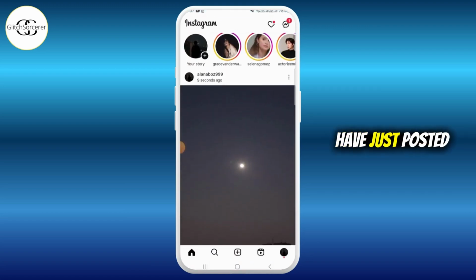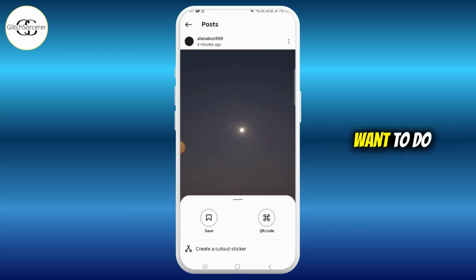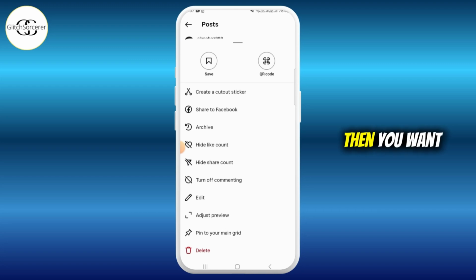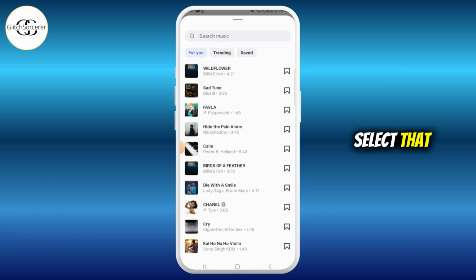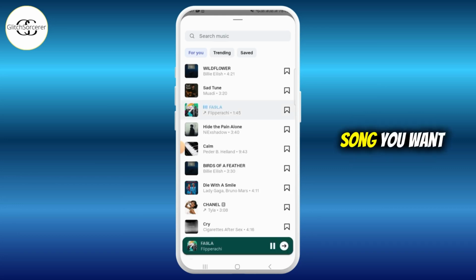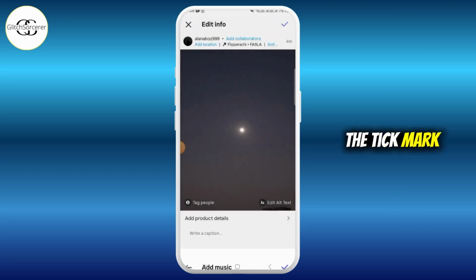Now, if you have just posted something and you have forgotten to add music, then all you want to do is tap on the three dots. Then you want to tap on the edit option. Now you have the option of add music, select that. Now go ahead and select whichever song you want, then tap on this arrow icon. Then tap on the tick mark option.